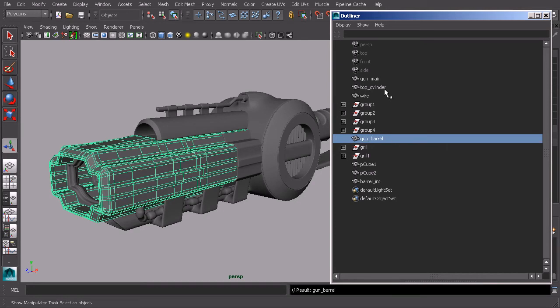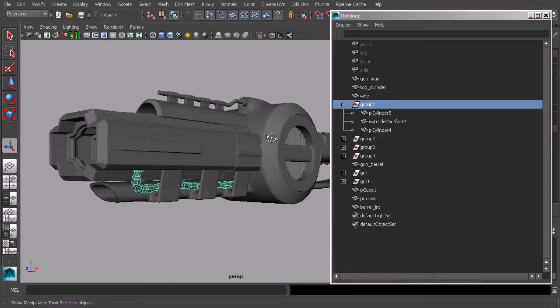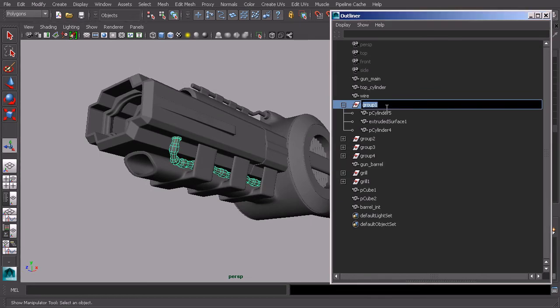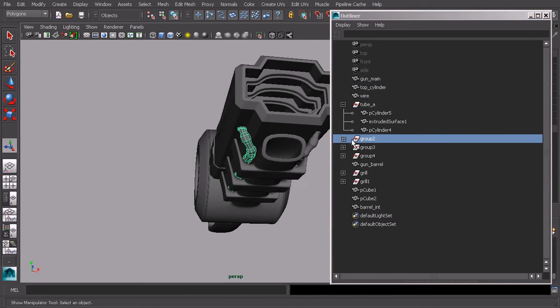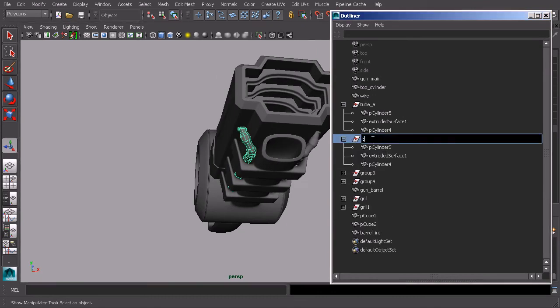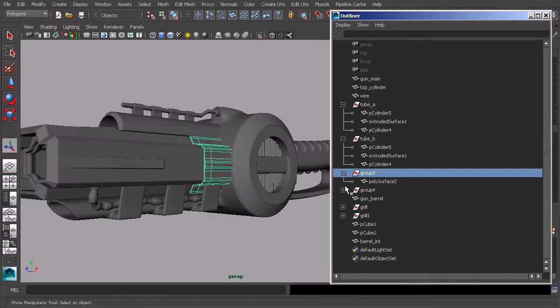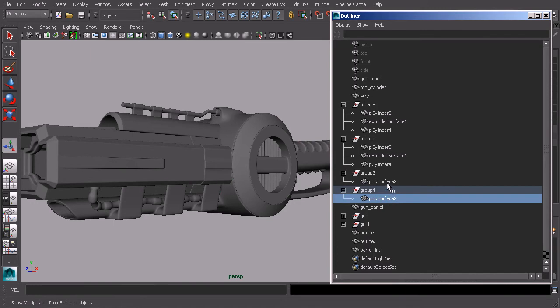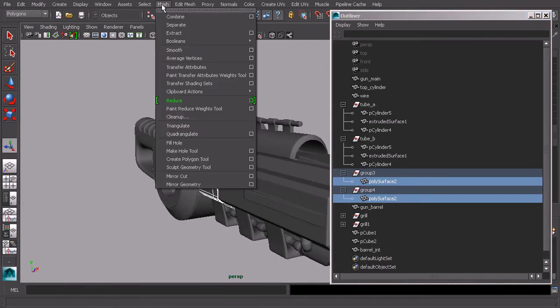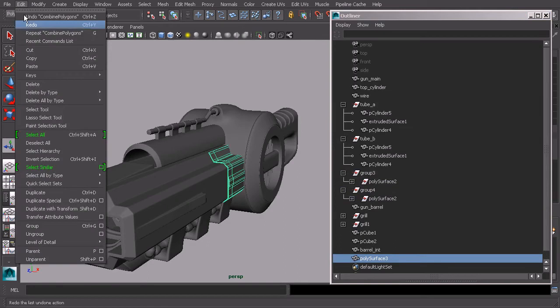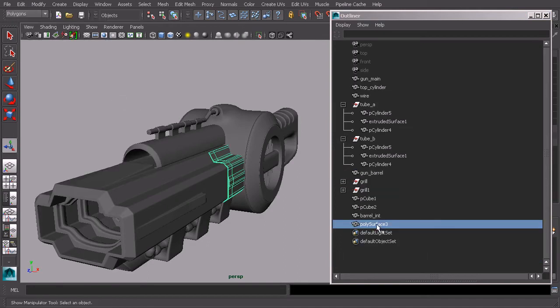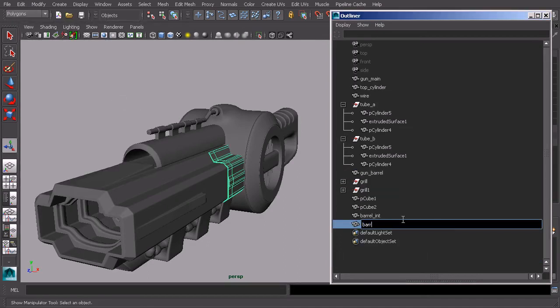barrel. We've got several groups here that have been created. This can be maybe tube A and tube B. This group we don't really need. It was mainly created for the duplication. So we could take both of these pieces and combine those, delete the history, and we can call this something like barrel sides.